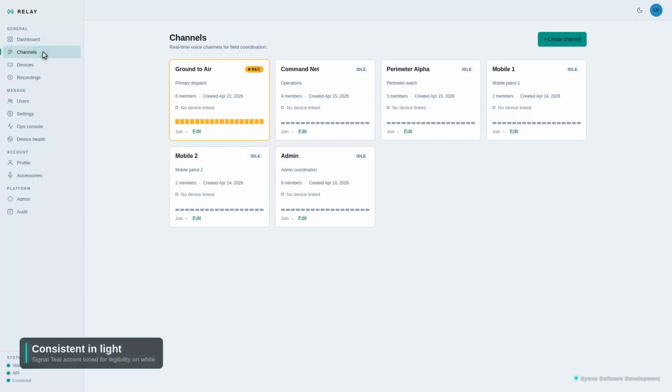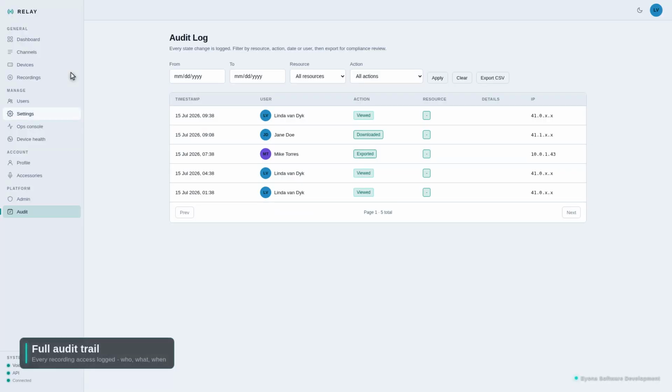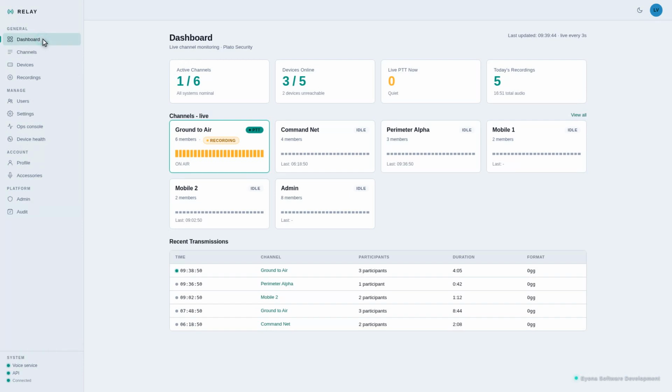One switch rethemes the whole app, dark for the ops room, light for the office, fully branded. Tenant settings, branding, and access control in one place. And a complete audit trail, every recording access logged, who, what, when.